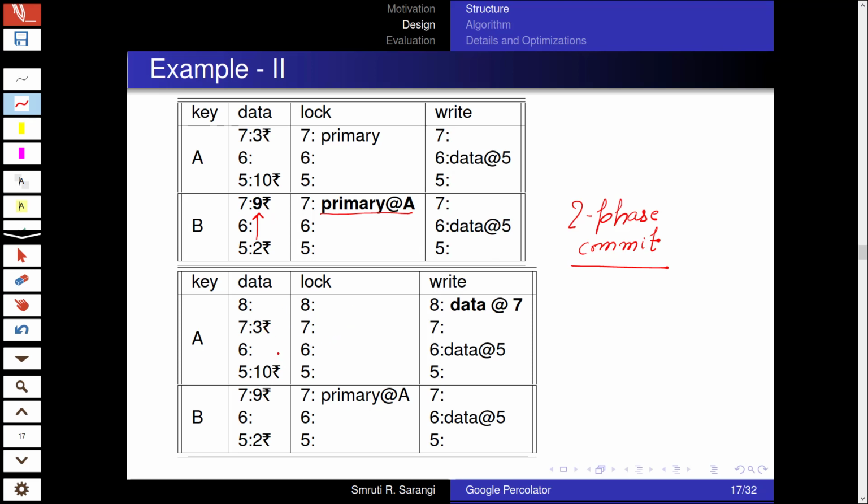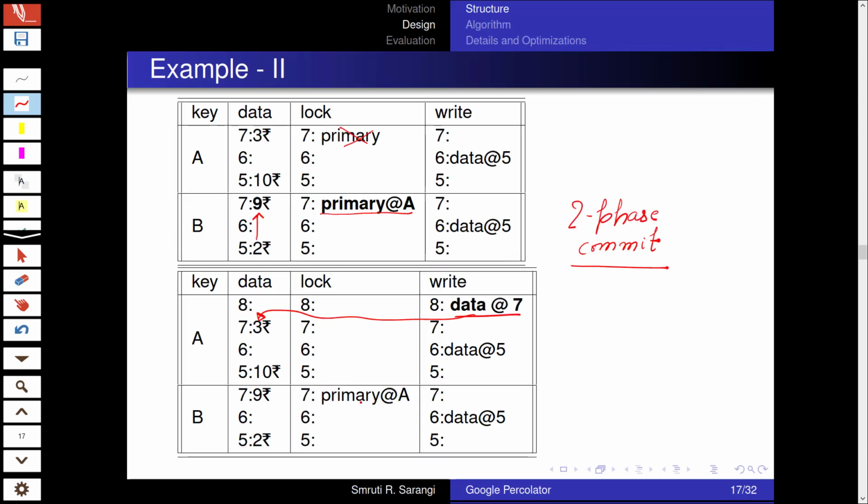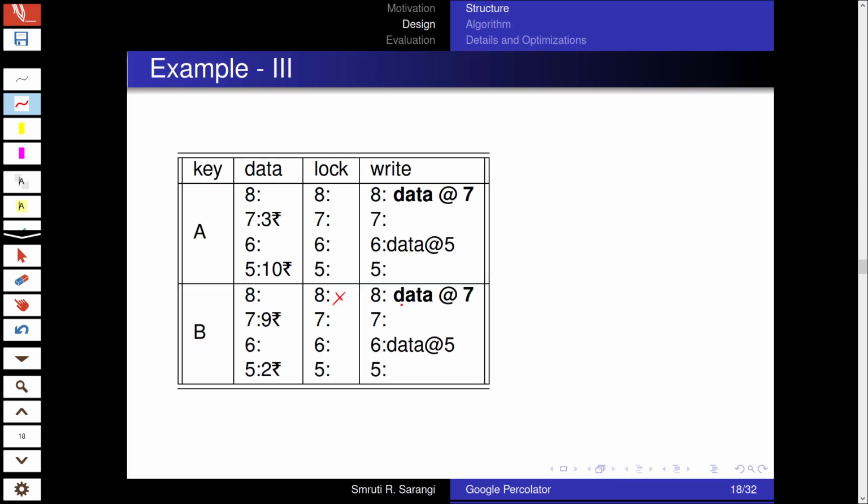In this case, for the final write, we let go of the primary lock at A and we say that the data is at 7, which means that the final data of A is 3 rupees. Then we come to B, and B still has the lock. So we commit B and get rid of B's lock. If you can see, there is no lock with B again. And we say that the final data is at timestamp 7, which is 9 rupees. So this completes the process of a transaction.